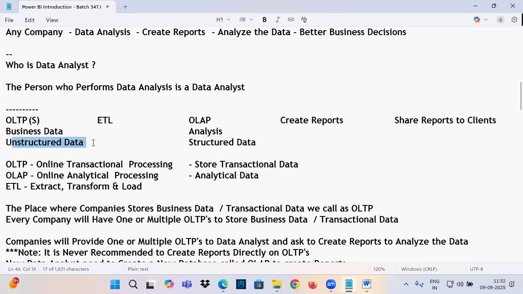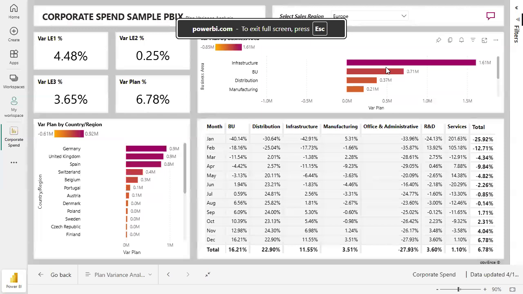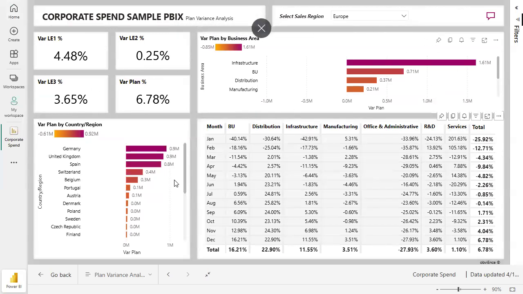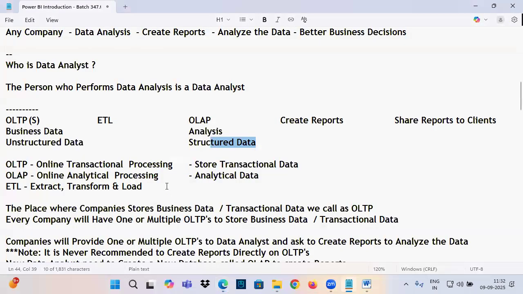I'll talk about what is unstructured data and structured data. You are seeing some reports, right? Were these reports developed on OLTP or OLAP? OLAP. Always this kind of reports will be developed on top of OLAP only. Now try to understand what is unstructured data, why it is not useful for creating the report, why we need to do ETL, why we need to create OLAP, what is structured data, and why it is required to create the report. Let me explain, guys.